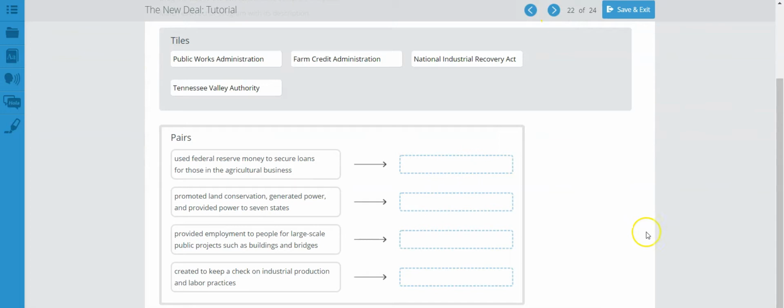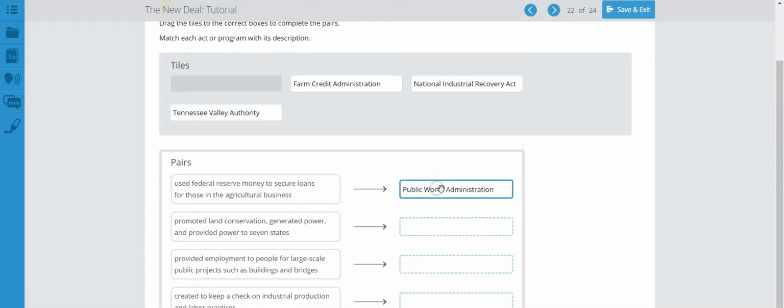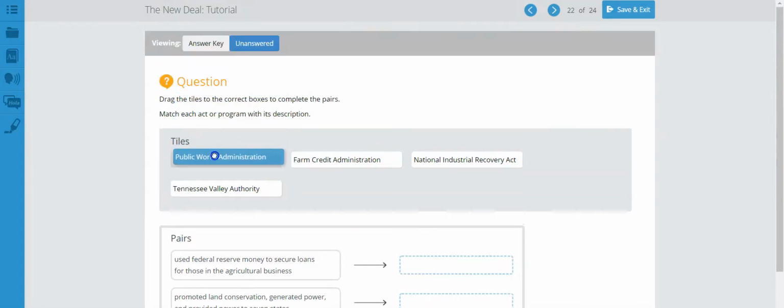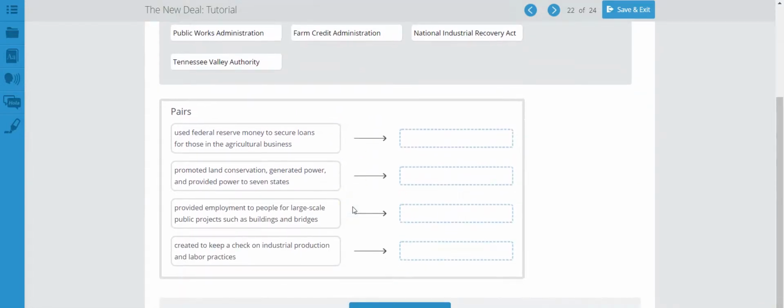Let's move on. We're now on page 22 of the New Deal tutorial, and this activity is just like the previous one. You're looking at the descriptions down here, and you're moving the tiles to where they belong. Once you have moved all the tiles, make sure that you hit submit and you move on to the next page of the tutorial. And this is the end of the activities for this tutorial.